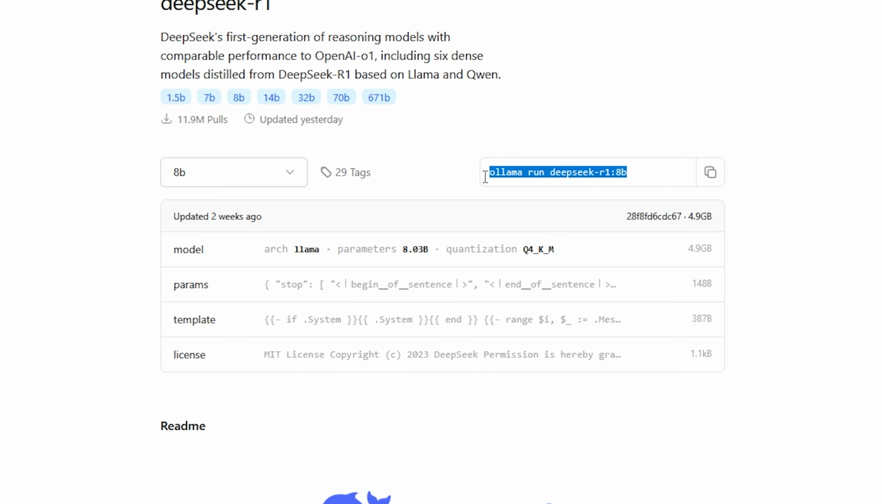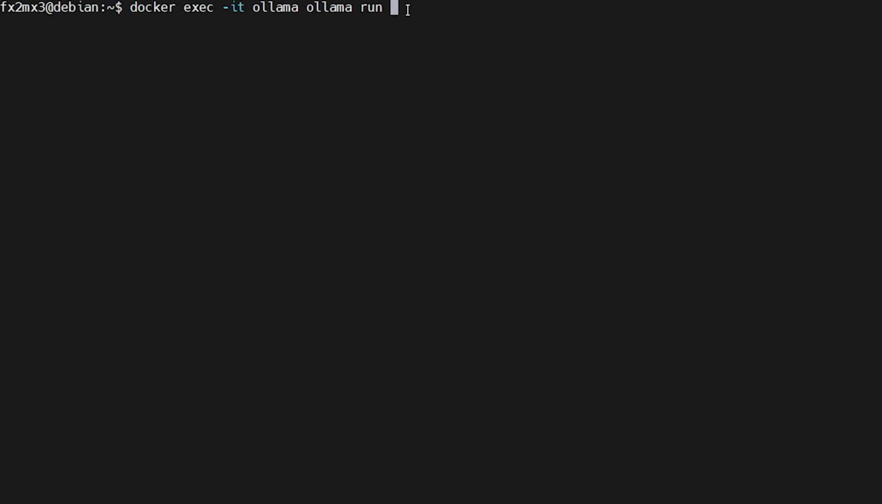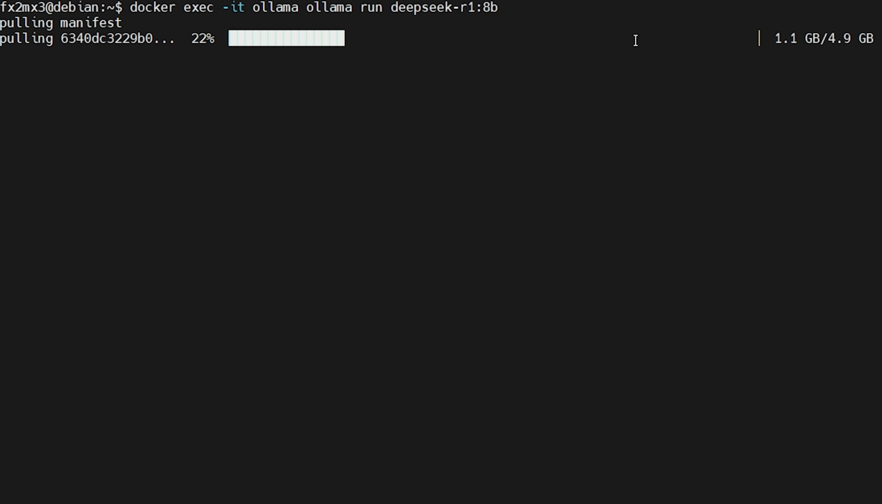Now, in order to run the model in the container, you just need to execute this command in your terminal: docker exec -it ollama, and then ollama run and the model name. docker exec -it just runs a command inside the Ollama container. Ollama, of course, is the container's name, and ollama run is the binary and the running command that we have to pass in.